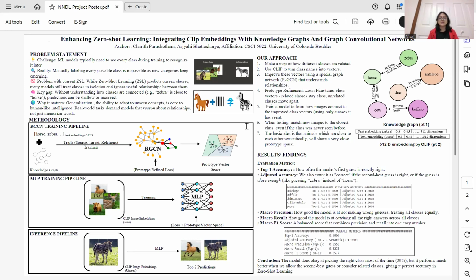Imagine teaching a child what a zebra is. You don't need to show them thousands of zebra pictures. You might just say it's a horse but with stripes. And they will get it because they understand relationships between concepts. But machine learning models usually need tons of examples to recognize something new, and that's not scalable. We can't possibly label every new animal or car or object that appears in the world.